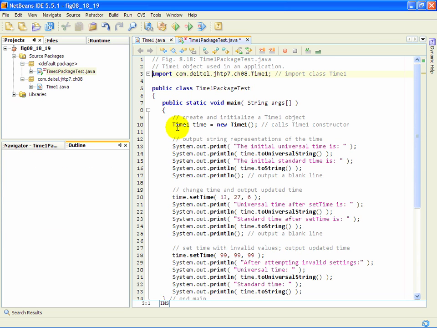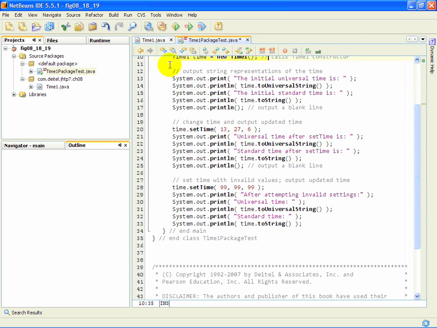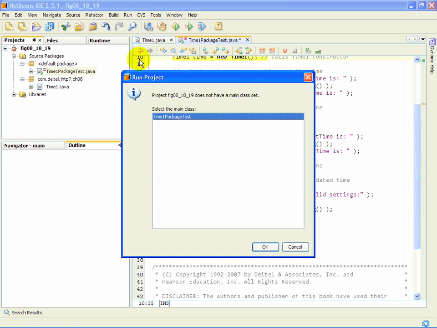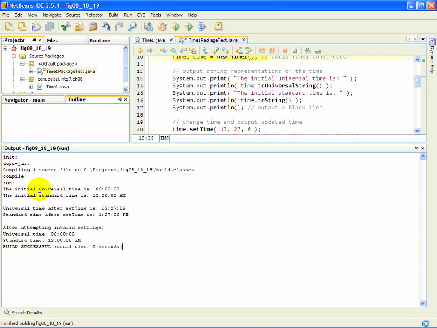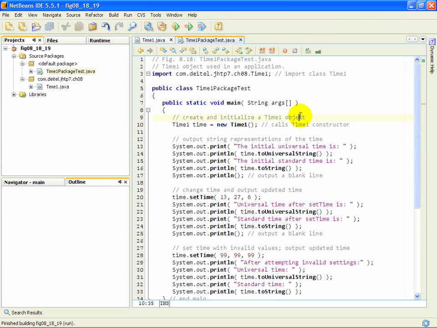However, once I do, this is the same main method we used to show you the Time1 class back at the beginning of this lesson. We create an object of class Time1, and we go ahead and manipulate that object. And if I run this program, you can see that it produces the same output as the original program that we showed you at the beginning of the chapter.